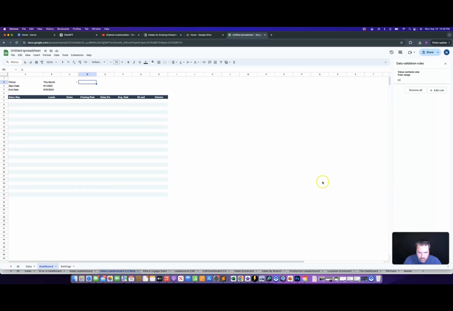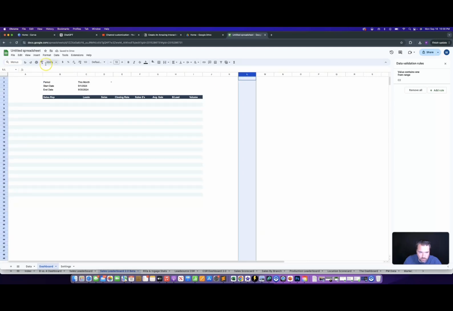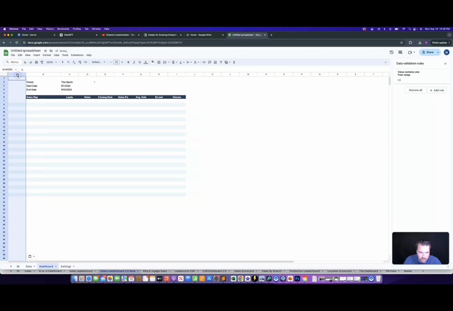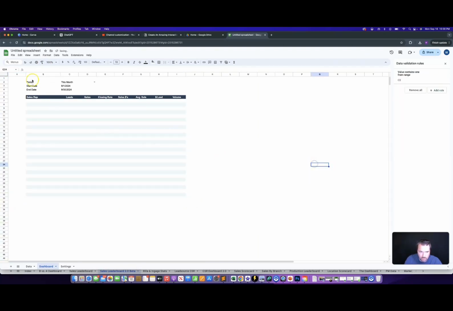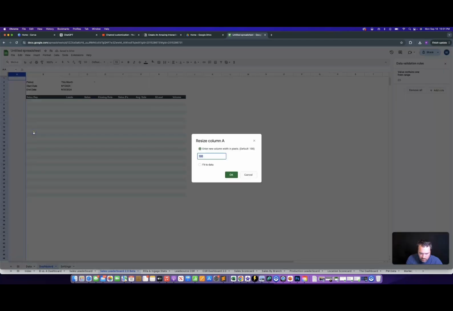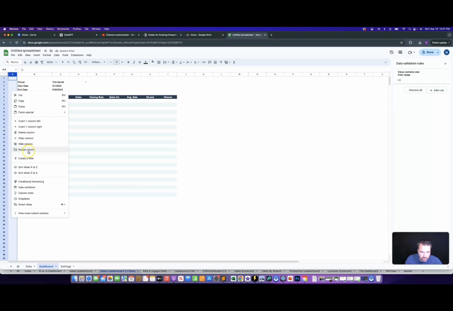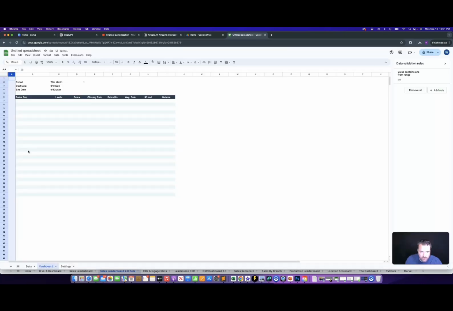One other thing we're going to do, just because it'll make it look a little bit nicer later, is insert one column to the left here. And I want to get rid of our alternating rows here, so I'm just going to change this to B7. Hit done. There we go. I'm going to resize this column to 50 just to give us some padding on the left-hand side. Actually, I'm going to resize that down to 40, just like that.